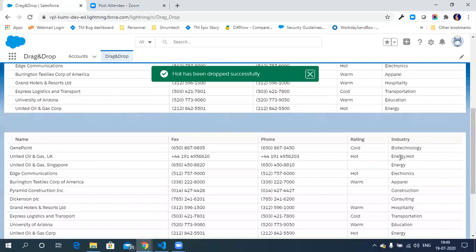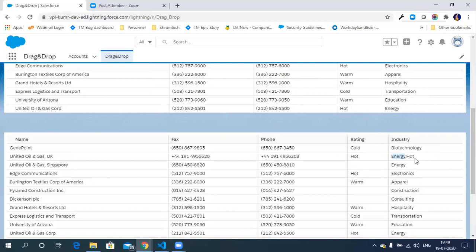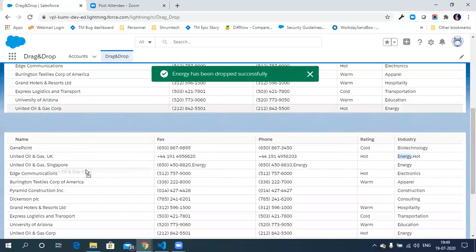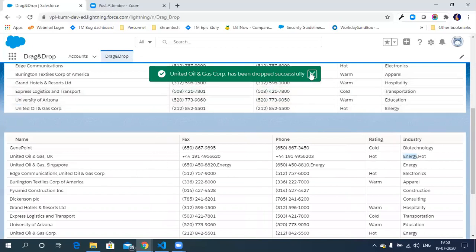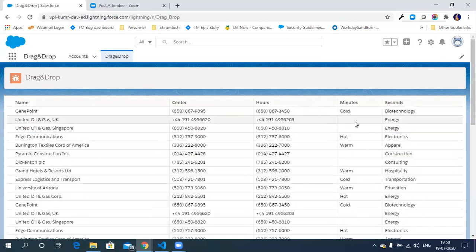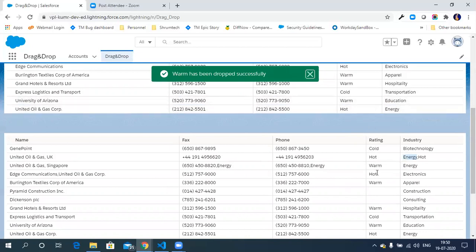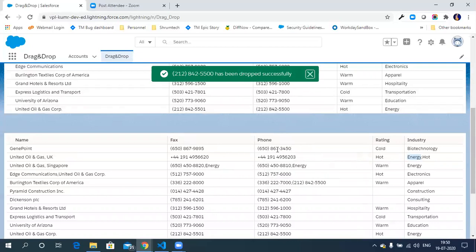If a record already exists, suppose energy is already there, then the new item will be comma separated. Suppose I am dropping this element to this cell, and this element to this cell. This will be comma separated. If no record is present there, then it will fill that blank value with the newly dropped value. Suppose I have dropped warm from here, and it is dropped here. You can see that this is the exact requirement I wanted to achieve.